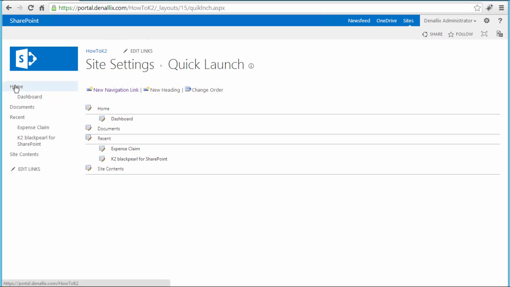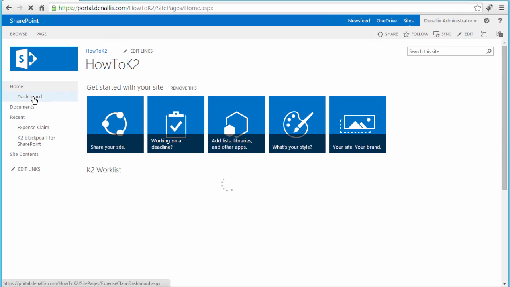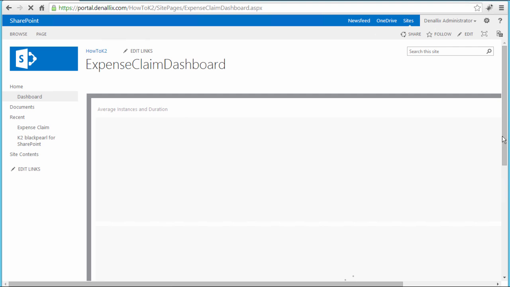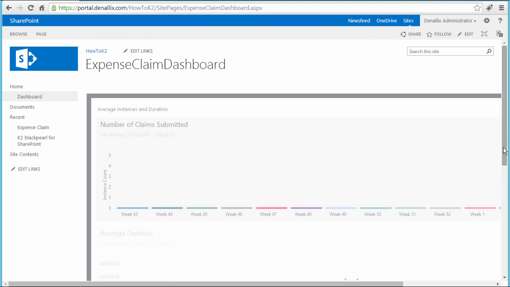From here, let's return to the site's home page. Let's click on the dashboard page here and make sure that our page loads up. And this looks pretty good.